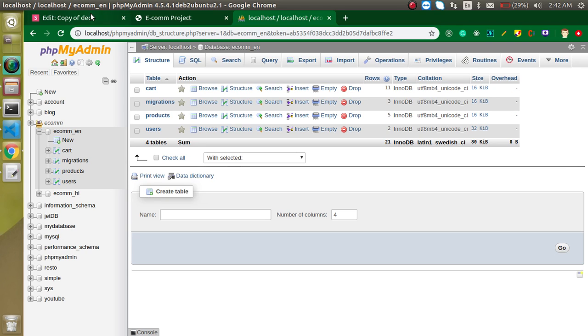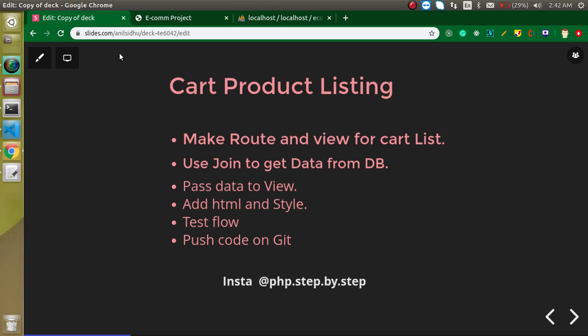So now let's check out the points of the video. First of all, we will create a route, and we will make a view for the cart list. Then we will get the data from the database with the help of join. Then we will pass this data to the view, and we will add some HTML and style also. Then we will test the complete flow. Yes, we will test the flow with a different user.